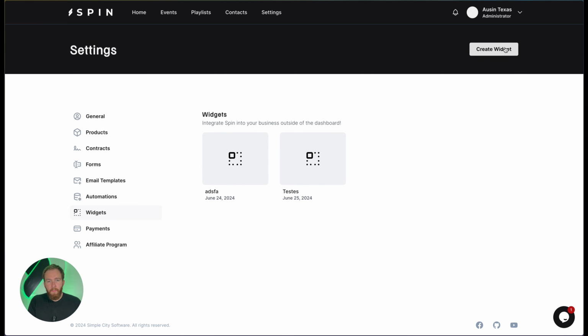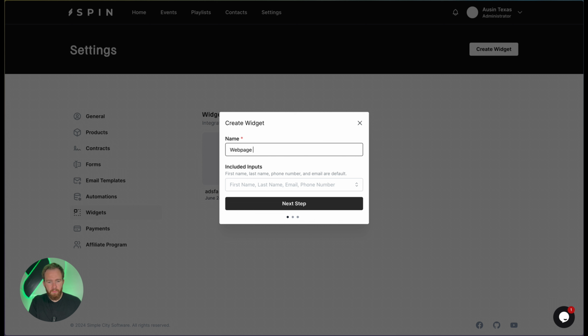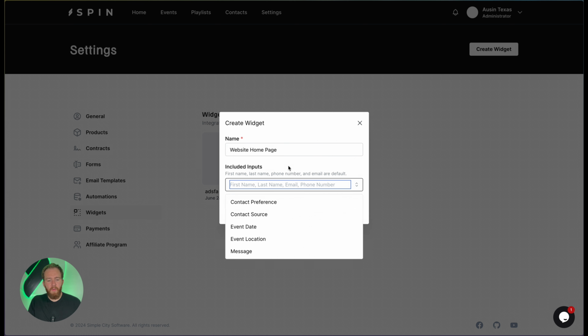You can see here we've got a couple of testers. So we're going to create our first real widget here, which is going to be a website contact form. Pretty basic stuff. So we're going to call this web page home. That's a website homepage.